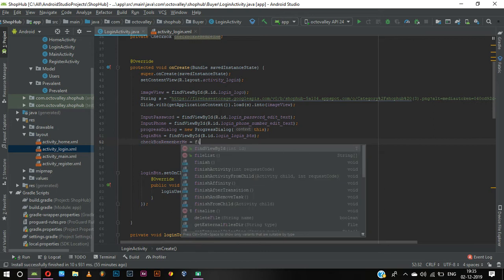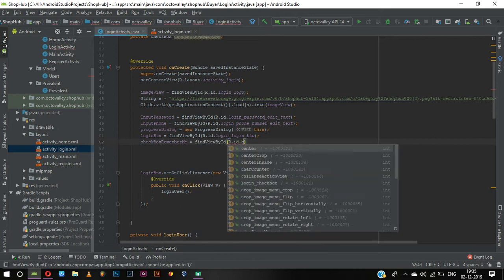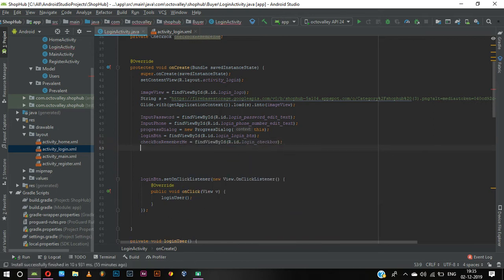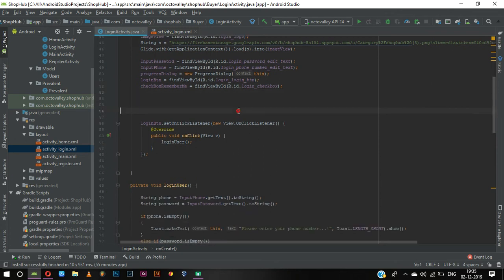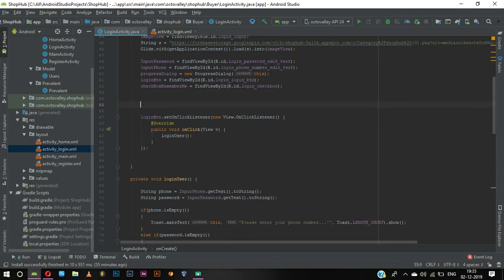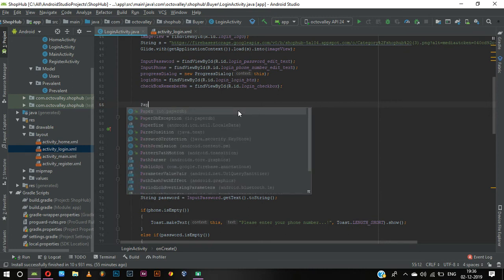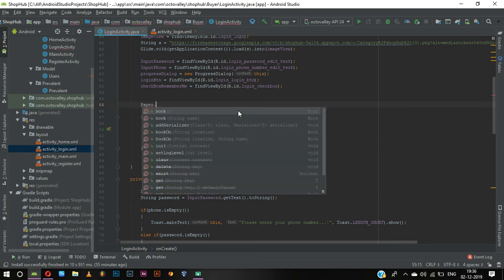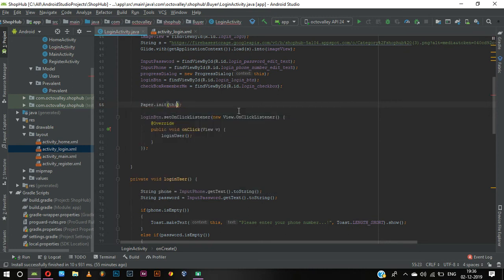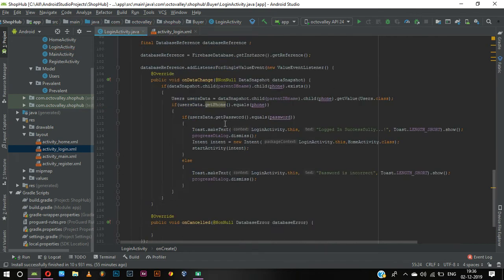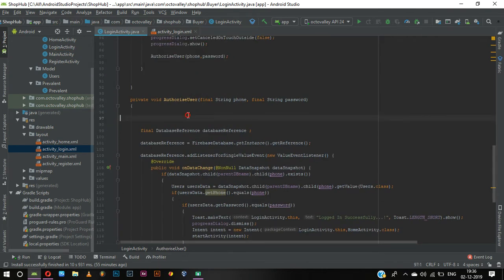And we need to initialize it right here. Checkbox remember me equals findViewById. We have only one checkbox right here. So after initializing this checkbox, we need to initialize the Paper function. Paper.init. We need to initialize it in this class.